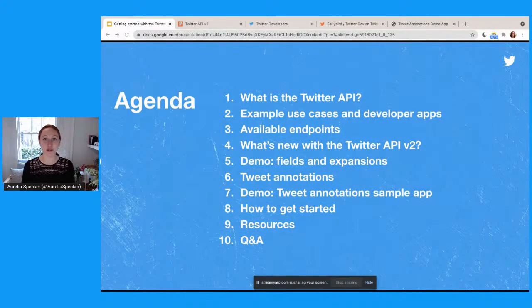So tonight I want to talk to you about the new Twitter API v2 and how you can use the new endpoints to listen to and analyze the public conversation on Twitter. I'm also going to include a couple of demos in the second half of this presentation. Specifically, I want to show you how you can use some of the newer functionality available with the Twitter API v2. And this is going to include fields and expansions, which are a brand new feature that you can use to get back exactly the data that you want, and tweet annotations as well.